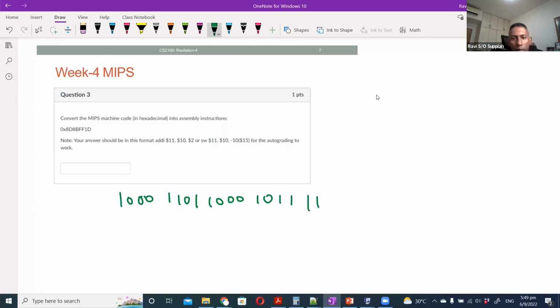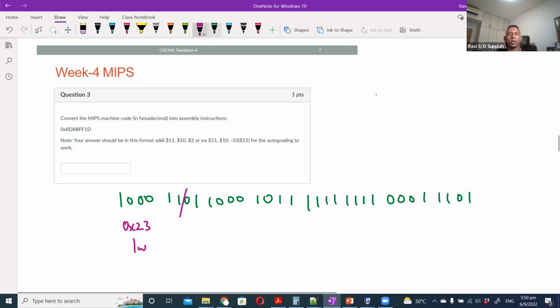Then FF 1 2 3 4 1 2 3 4. So first thing is the opcode, 1 2 3 4 5 6. Whenever you're going in the reverse order, where you are given the machine code and you're supposed to decode, always look at the opcode first. Because when you look at the opcode, you will straight away know how to interpret the data. So when you look at this, this is 0x23, which is a load word instruction.